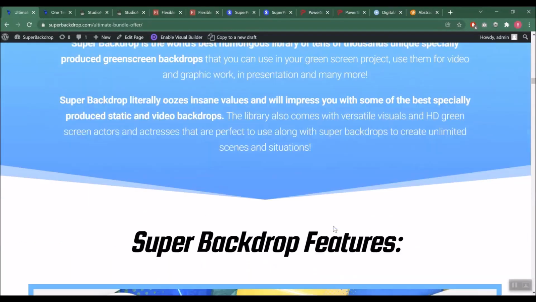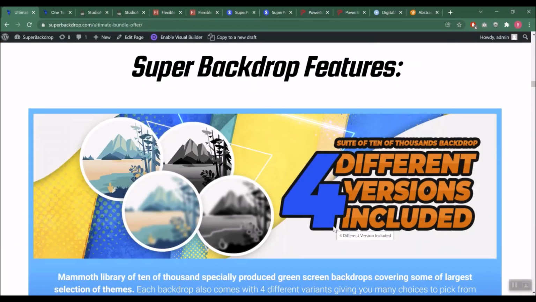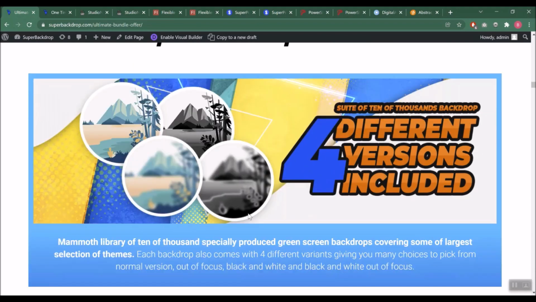So the first module of the SuperBackdrop that you'll be getting access to will be a library of more than 10,000 specially produced static green screen backdrops. Now, these are very special backdrops. It is special in a way because every single one of the backdrops also comes with 4 different variants.